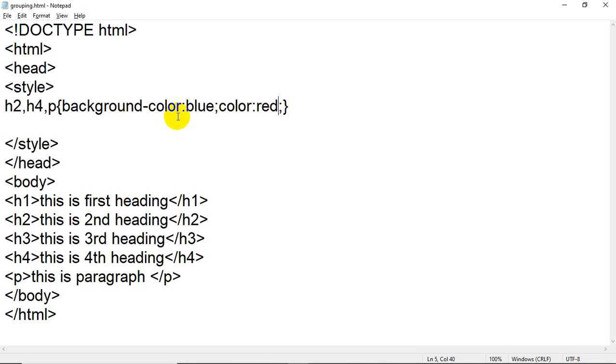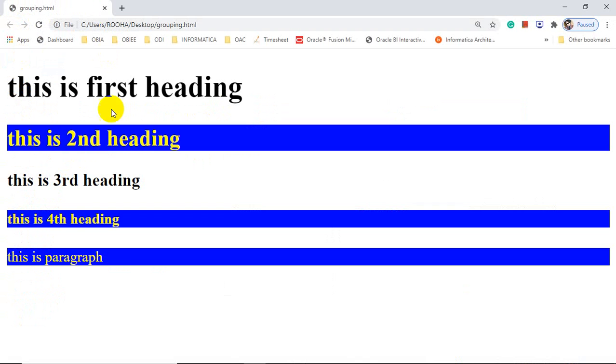Now my background color is still blue and my text color is red. So H2, that is this second heading, H4, that is the fourth heading, and the paragraph tag are applied, and I have grouped them. Now see the effect. Let me refresh the page. Now see, the text color has been changed. Initially it was yellow, now it has changed to red.